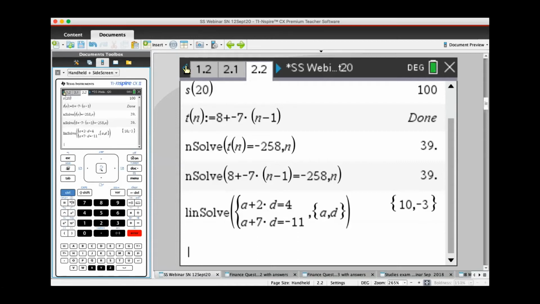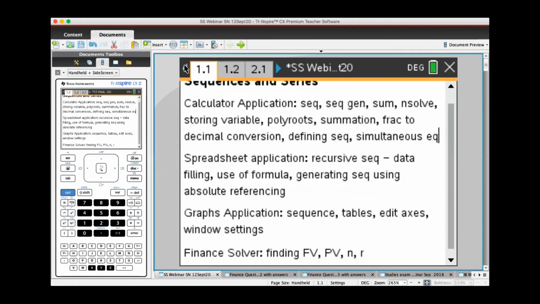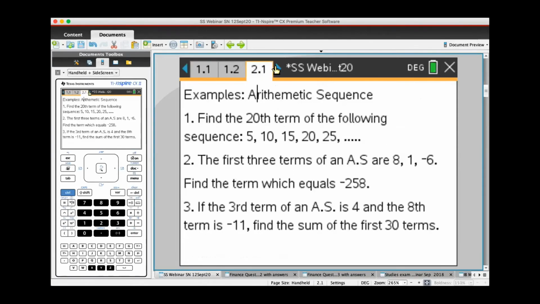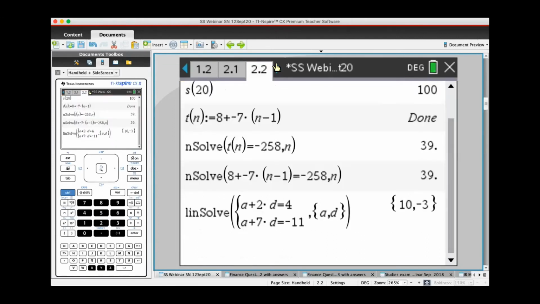If you go back, I just want to revise the kind of applications that we used here. We used the sequence generator, the sum and solve. We understood how to store variables. We still have to do polyroots. We did the summation, that is the sigma notation. I'll show you how to do the fraction to decimal conversion. We've defined the sequences and we have used simultaneous equations. So I'm moving on, right? We are moving on. Okay, now if you see again, the 2.1 and the 2.2 belong to the same group, right?